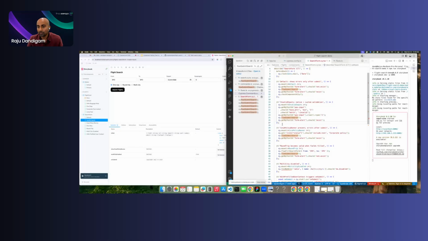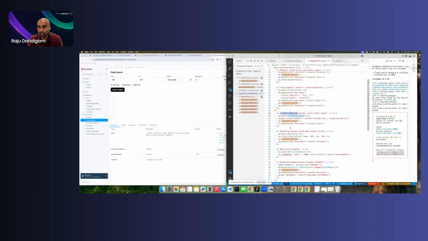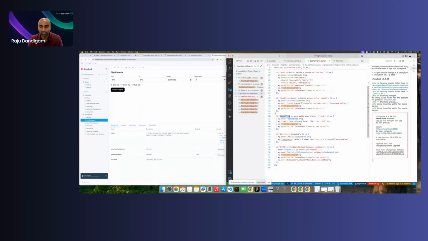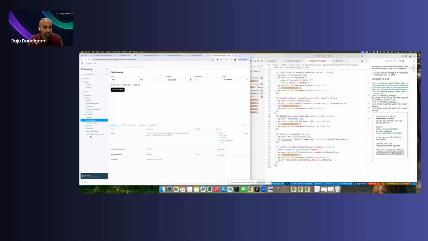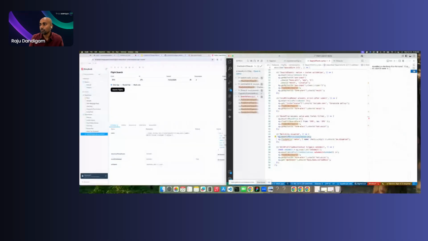In a similar way, we have component testing for each and every variation, which is basically invalid inputs here, and then the banner here, corporate policy banner, and then round trip, multi-city, and pre-filled. So each and every variation in the Storybook has its own component testing, which we basically get for free. So let me now quickly run Cypress component testing in this context.